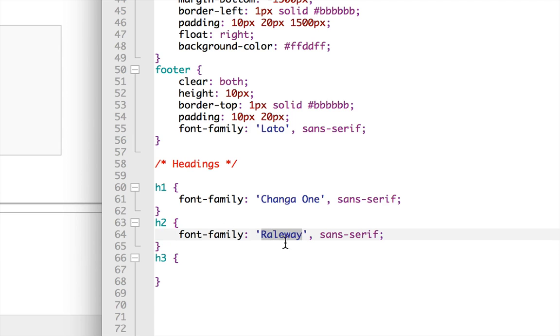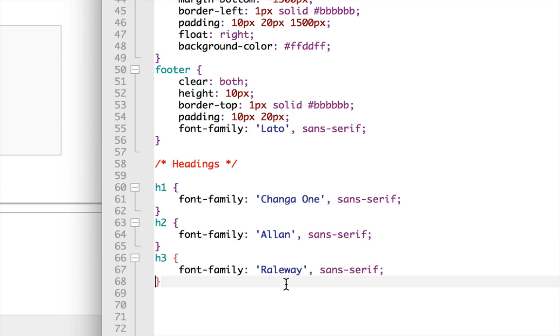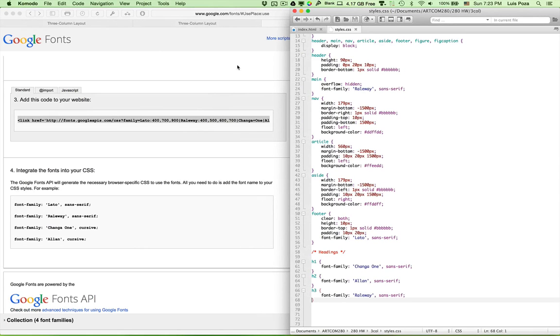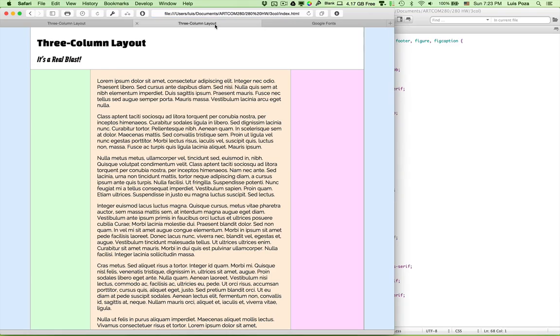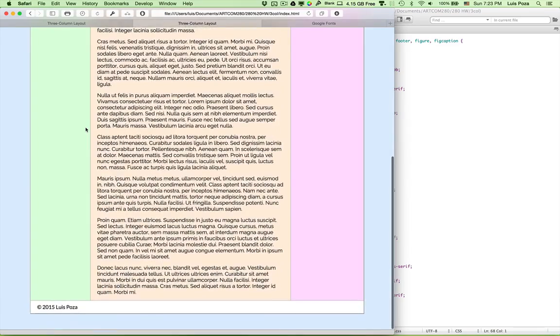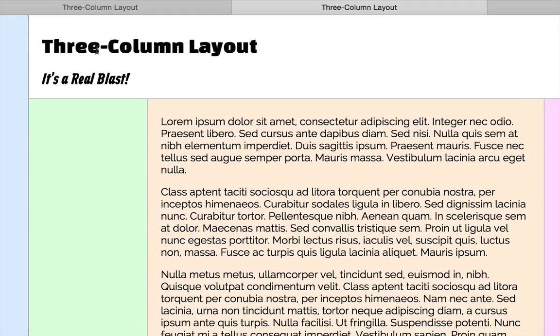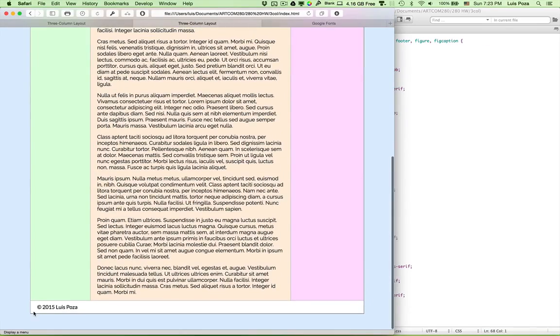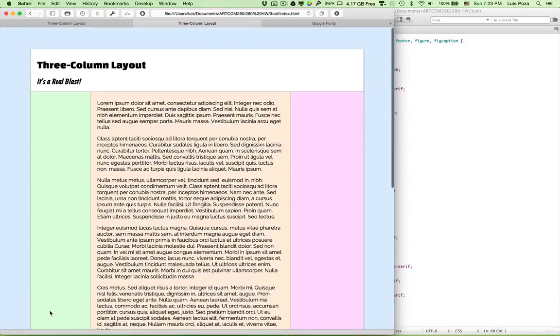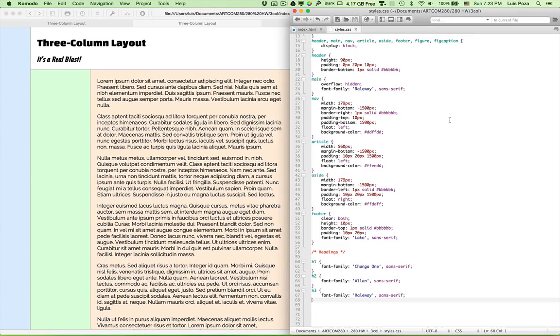For the H2, I'm going to use Allan, and I'm going to keep that sans serif as well. For H3, I'm going to use Raleway, and that's what I already had, so I'll just keep it that way. So now if I go ahead and save this and check what it looks like, now we can see that we're getting a little bit more of the styling here. All right, so here we can see the Chenga, the Allan, the Raleway, and down here we've got the Lato over there. All right, so it's beginning to shape up a little bit.